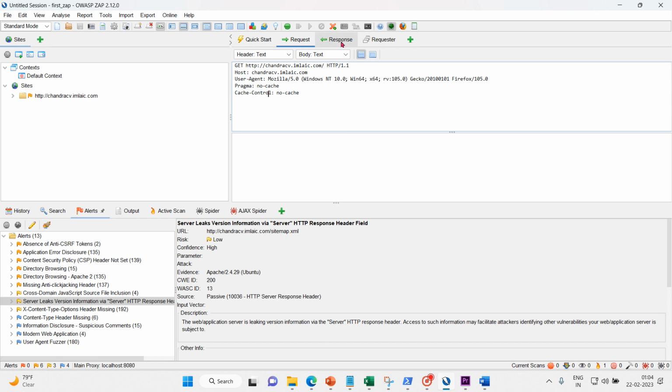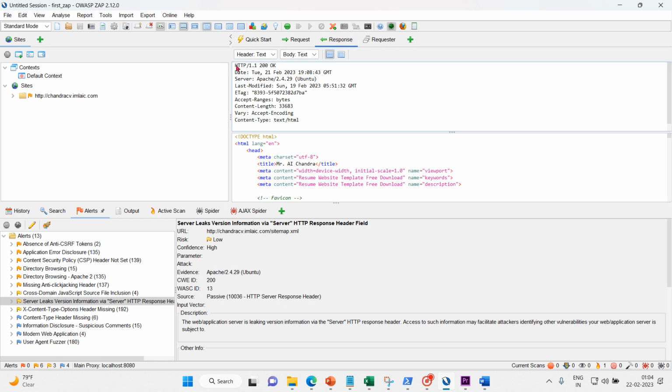Yeah, this is the request, and this is the response we got. In the response header you can clearly see the first line is fine, no issue. Then this is the date, no issue. Then the server information. You see that it's giving server information. That should not be the case. After that, the ETag, Accept-Ranges, Content-Length, Content-Encoding, all those are fine.